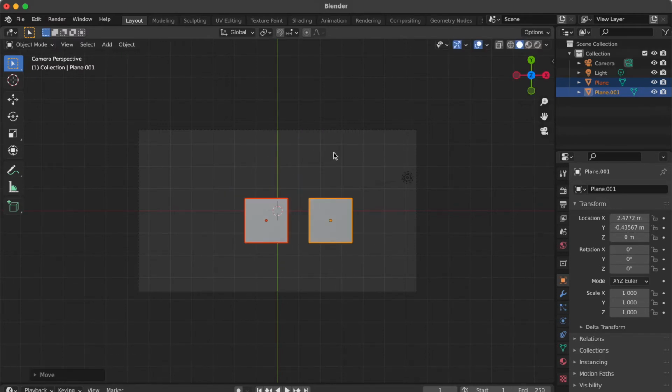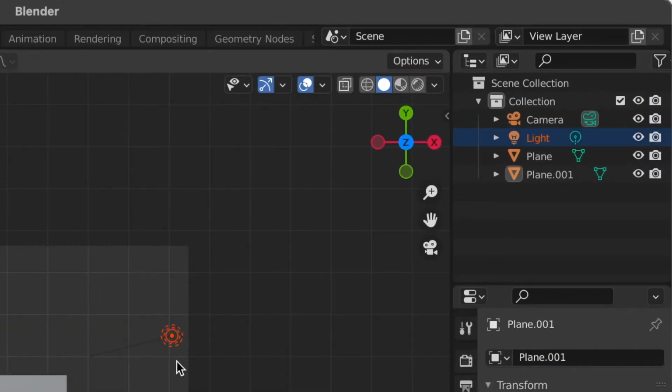Alright. Click any blank area to deselect everything. Press the A key to select all, even the camera and the lighting. This icon is the light. You can see when you select this icon, then the layer will be selected.